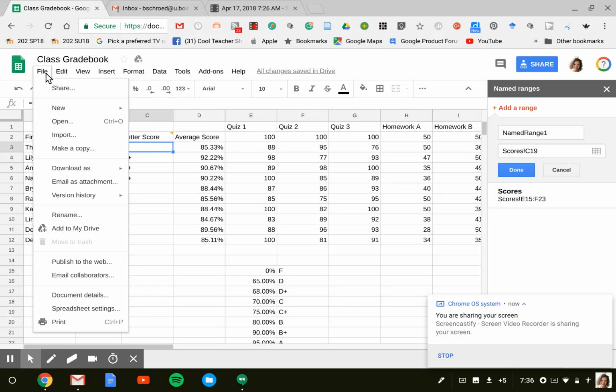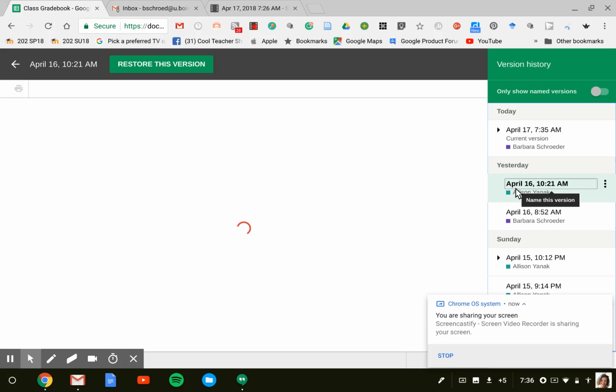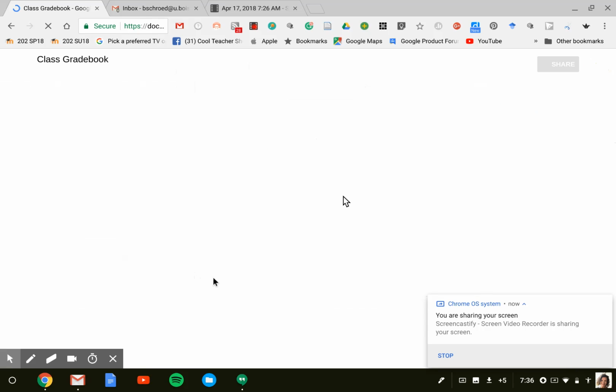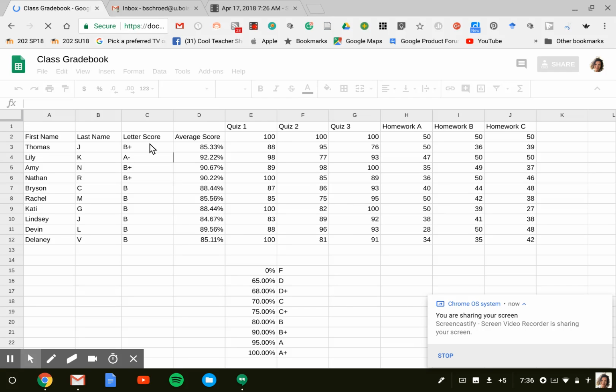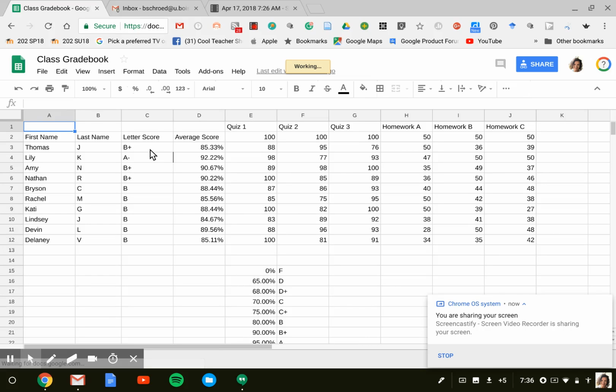So first of all, I'm going to go to version history, and I'm just going to go back and restore this version from yesterday. So we're starting over. Okay. All right. So as you know, you manually entered the letter scores in here. Let's give it a minute to reload. So here I can see that you just manually enter, but you don't want to do that. You want the power of spreadsheets to work for you. You want the spreadsheet to automatically calculate this letter score.